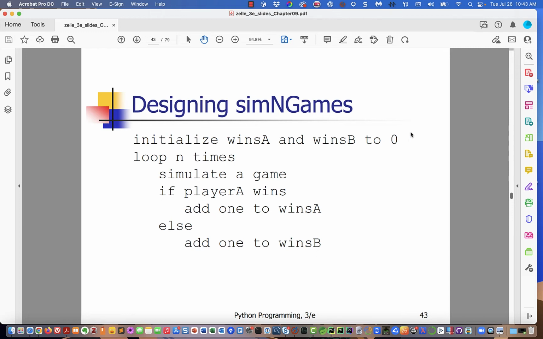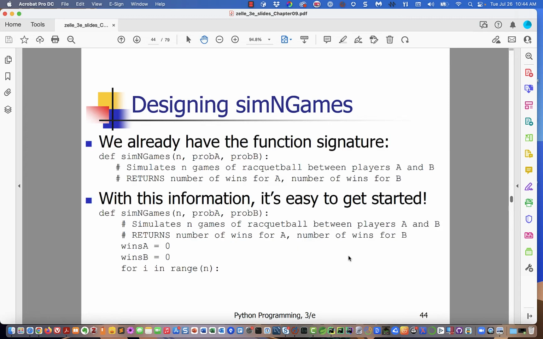So this looks very pseudocodey here. Initialize wins A and wins B to 0. Loop n times, simulate a game. If player A wins that game, add 1 to wins A, else add 1 to wins B. Okay, I think that's very good pseudocode. So we already have the function signature, because we detailed this on the structure or hierarchy chart.